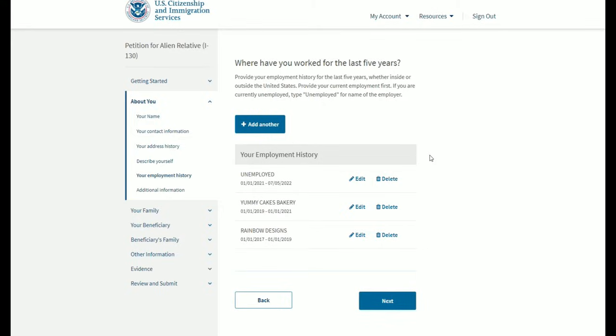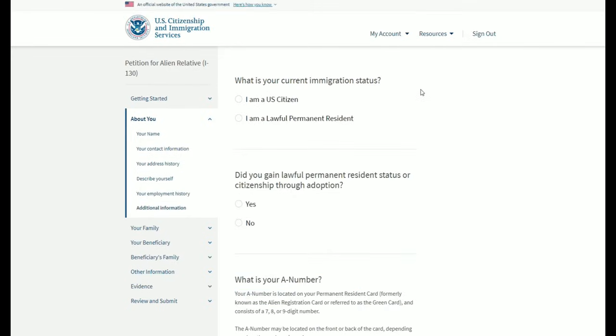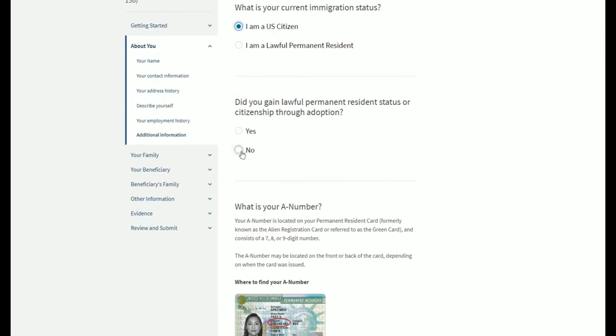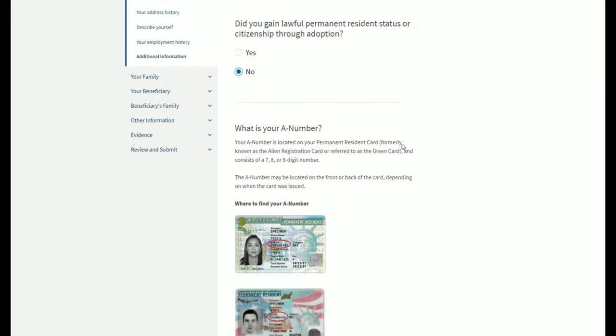And if it's in college, for instance, you can just write your college address and then the department where you work. Okay, so we're done with the employment history. Let's click next. So now you will just have to answer your current immigration status. You could say, I'm a US citizen. You didn't get citizenship or LPR through adoption.